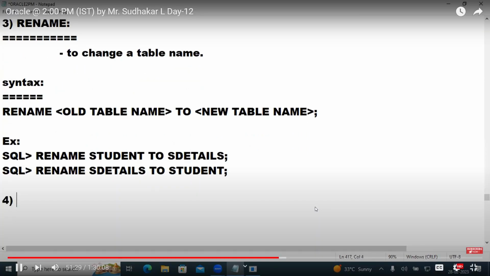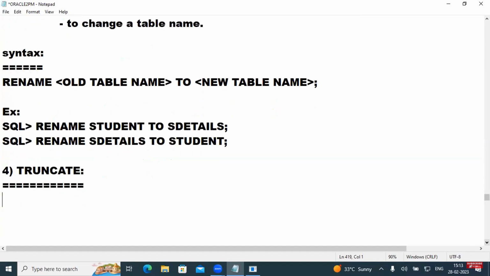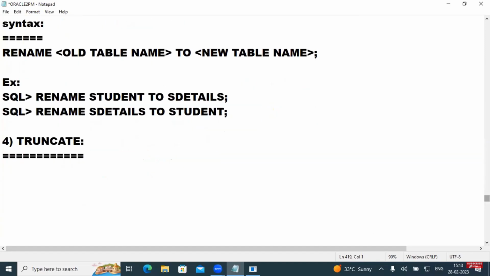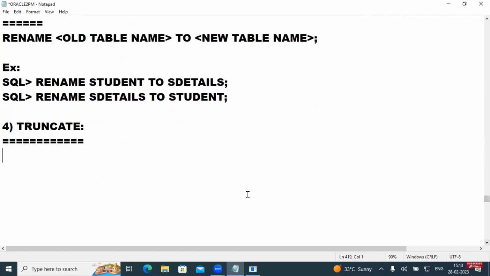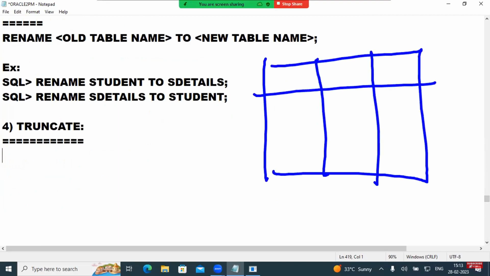Command. What is the fourth command here? Truncate. So here also some people have a confusion. What is truncate here? Observe carefully. Basically, what is the purpose of the truncate command? Here observe. For example, you have a table. I designed some table with X, Y, and Z columns.